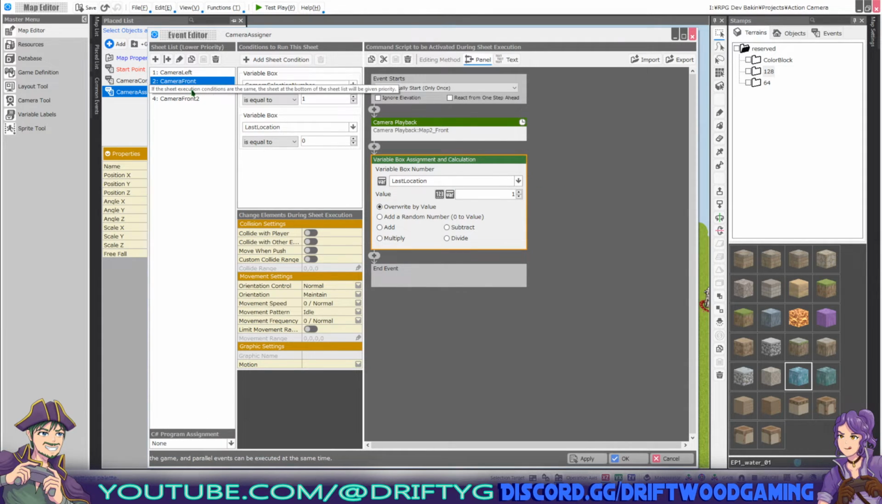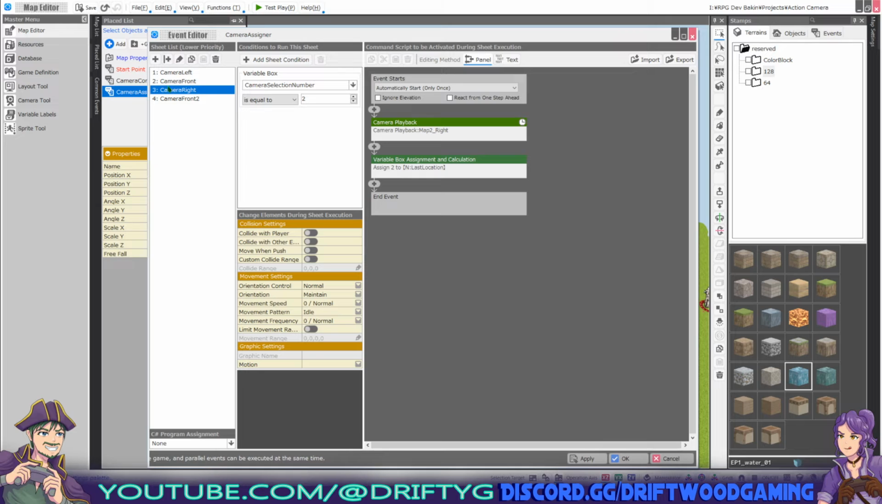Copy paste this again, or just add a new sheet. It's very simple. Either way will work. Call this one camera right. The condition for this, since you're only gonna be moving to the right side from the middle, you don't need two conditions. We're gonna set the condition for this one to be camera selection number is equal to 2. Once again, trigger automatically start only once. Play the camera playback this time, map to right, and then assign 2 to the last location under the variable box selection.